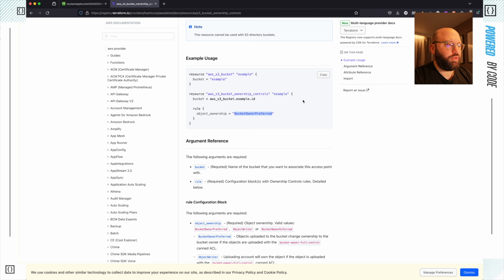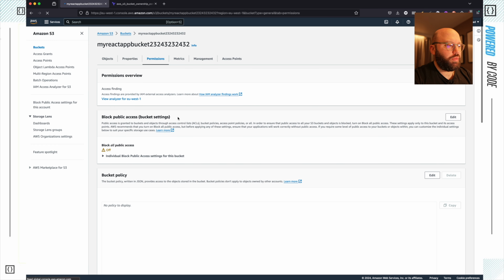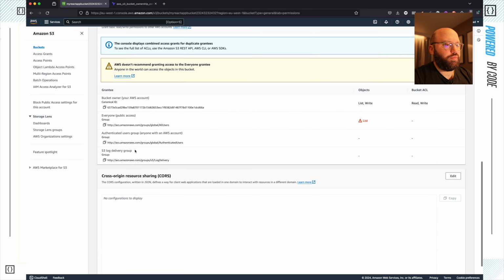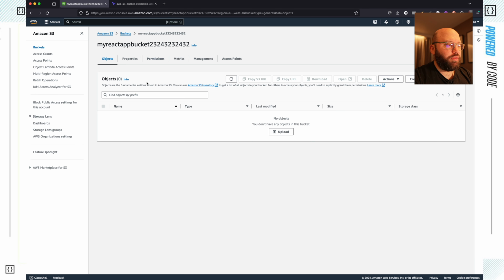If I go back to my bucket here and refresh this, we're going to see this has changed now. Okay, great. Now we can see that there is public access, and we're able to see the information inside the bucket. Perfect. But if we take a look here, my bucket is still empty. So what I'm going to do right now is upload my build file into AWS.